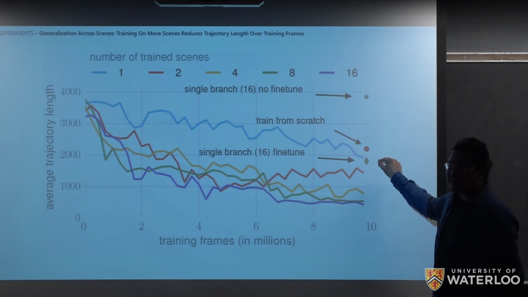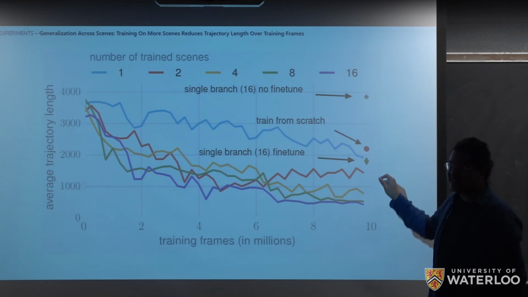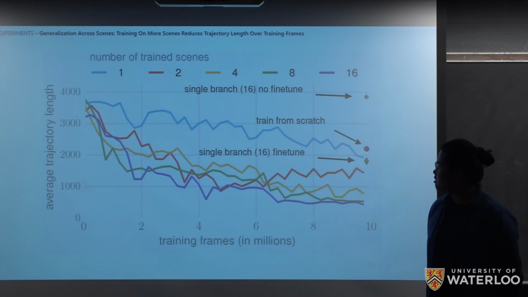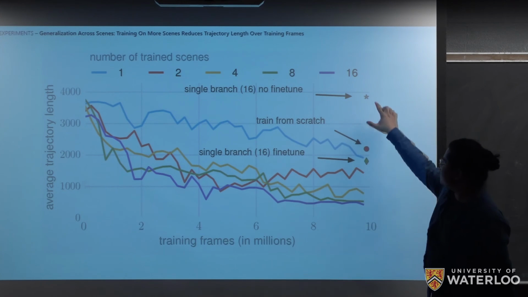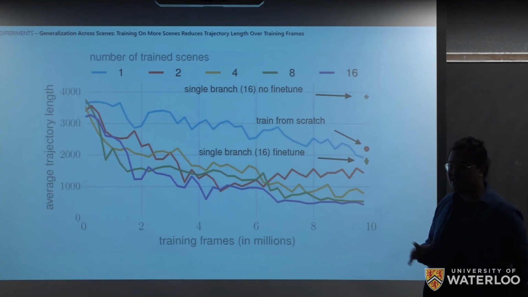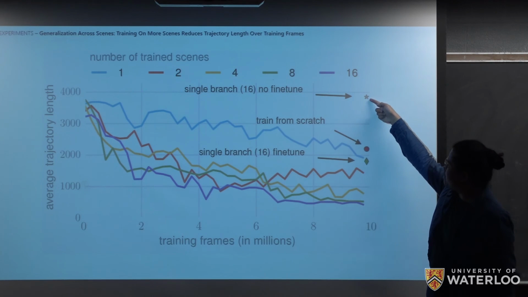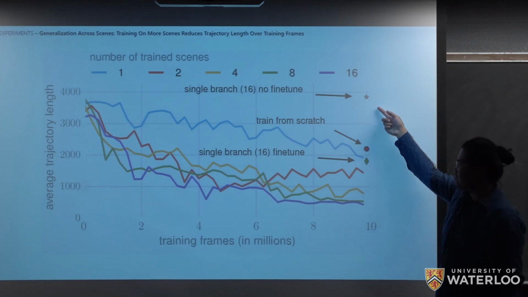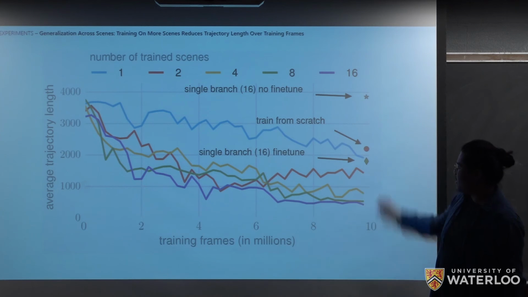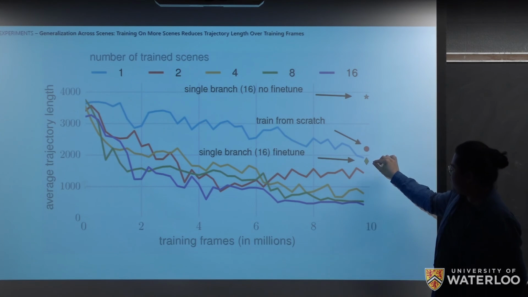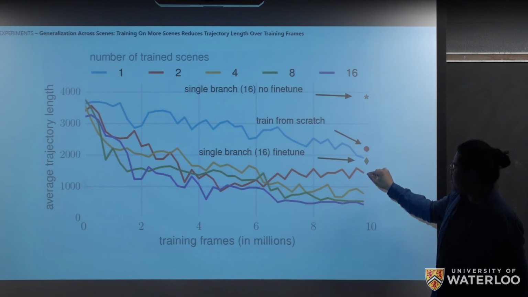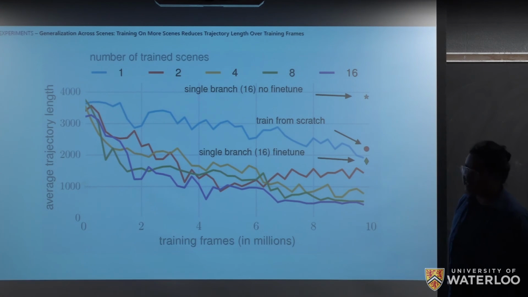And they also evaluated how well their scene-specific layers did compared to having common scene layers. So if you just have a single scene layer shared across all of the scenes, then this is about how well it would do by the end of the training algorithm. So it's not very good. But if you fine-tune in the end, then it still does pretty well. It does better than just one scene, but it clearly is outmatched by training on more scenes with scene-specific layers.